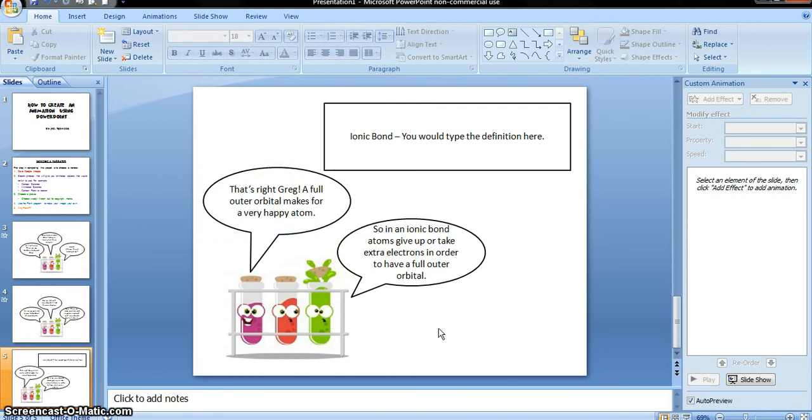Now, I need to animate this because right now my bubbles are just going to pop up all at once, and I don't want that. I want it to look like a conversation.